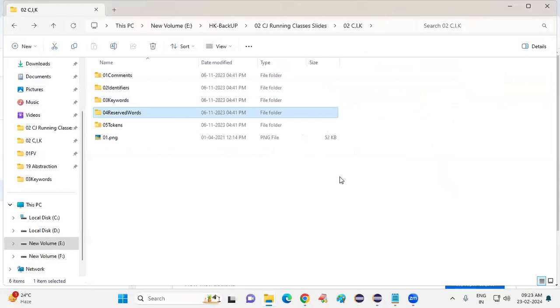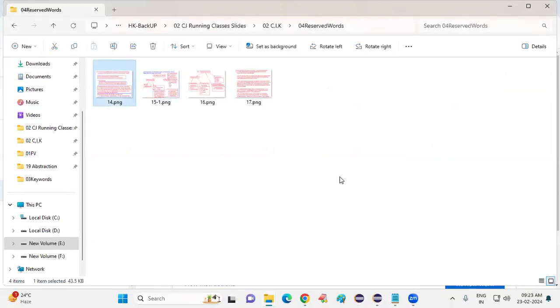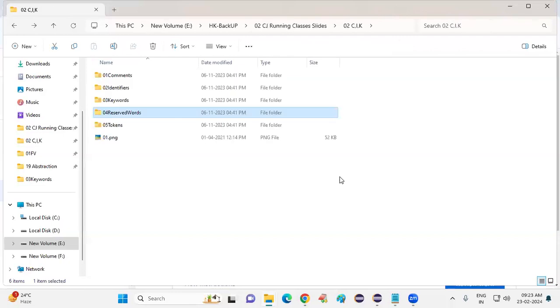And next, reserved words. What is the difference between keyword and reserved word? Listen, a keyword performs one operation. A reserved word doesn't perform any operation. That's called a reserved word. For example, null is a reserved word. True is a reserved word. They don't perform any operation.